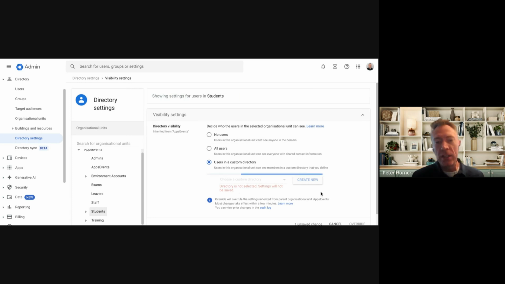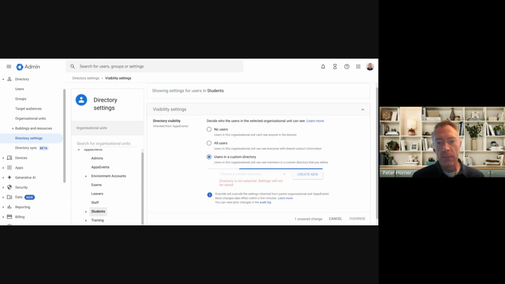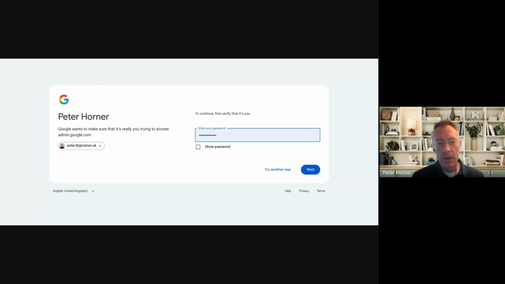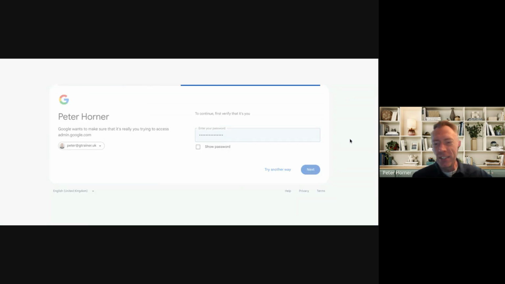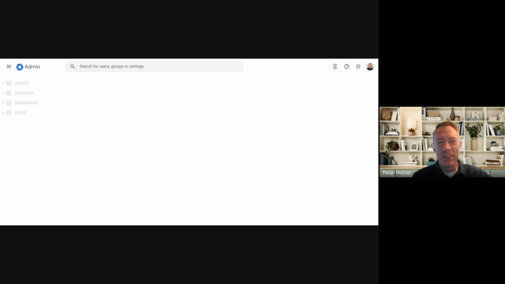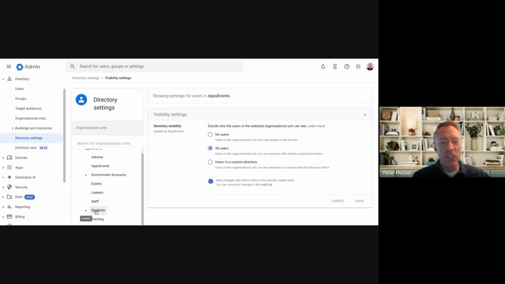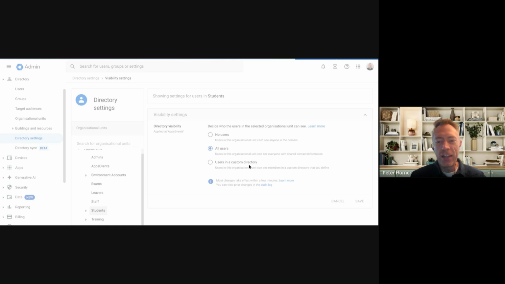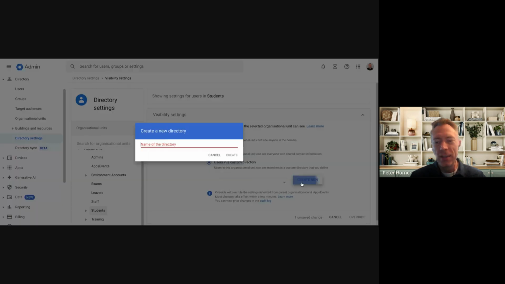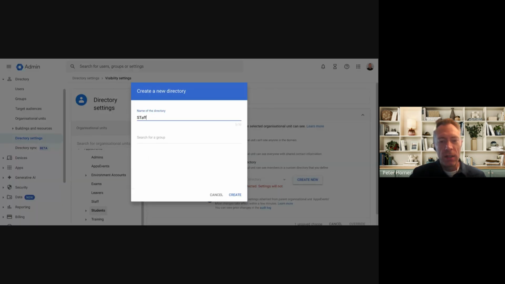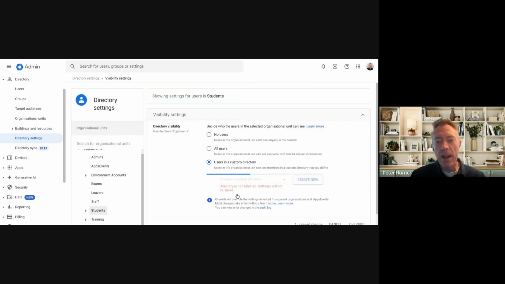And once you've created your directory, oh, I need to re-authenticate, so let's try that again. It's been a couple of hours since I signed into my admin console. So let's try it again. So I'm going to set for students OU. I'm going to set this to use a custom directory. Go to create new. I don't think I just saved. So let's type in staff, look for our staff group, and select create.